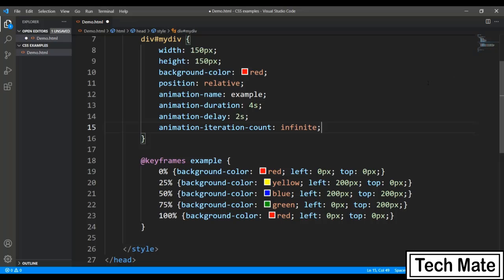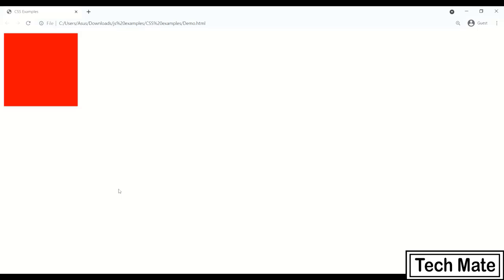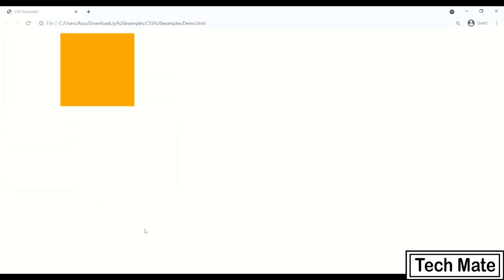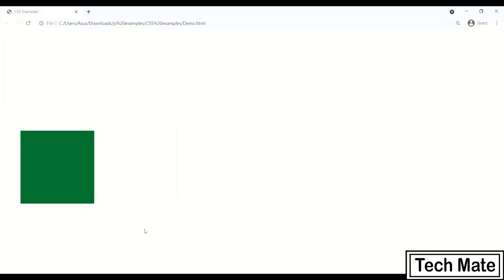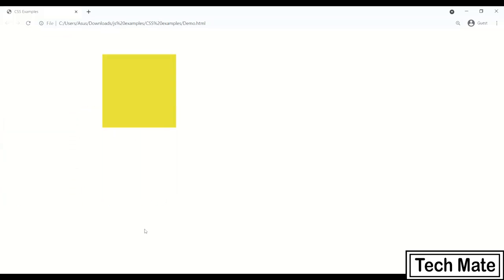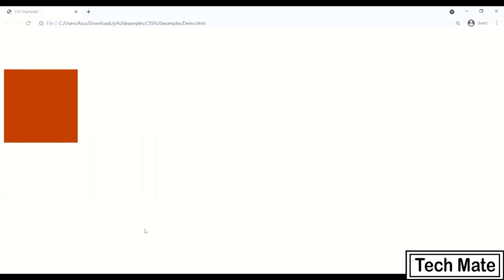Let's refresh and wait 2 seconds. It is 1, 2, 3. It is not going to stop after 3 either, and it will keep moving unless you make some changes.